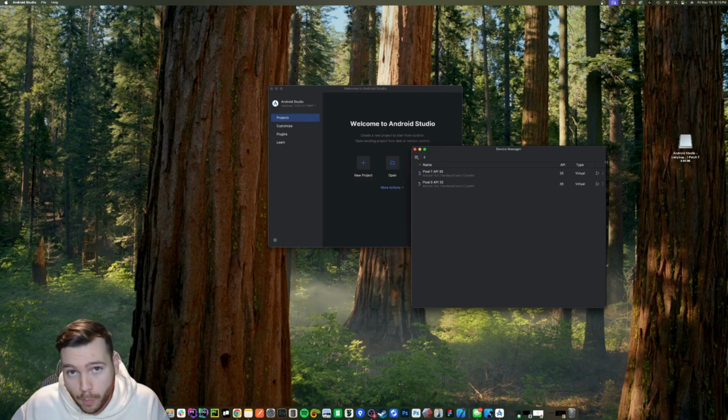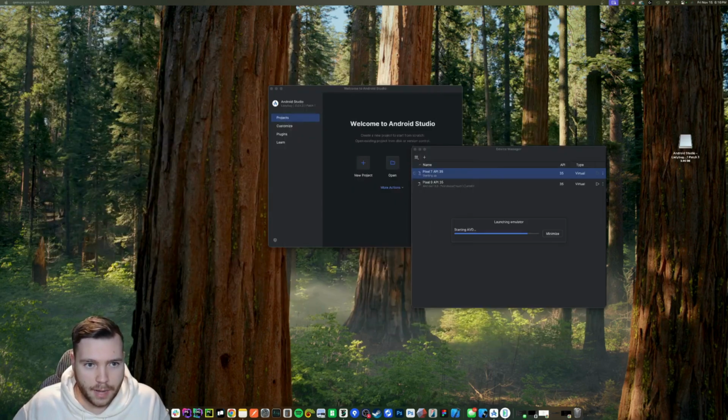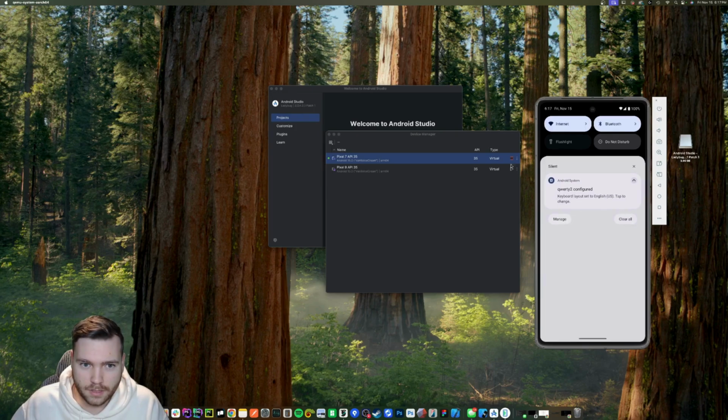If you want to open that, you can also click on the play button here. Again, the first time opening it should be a little bit slower than any subsequent time that you open it. And as you can see, we now have an Android device simulated on our machine. You can swipe up, swipe down, and control all the configuration and settings in the device itself.